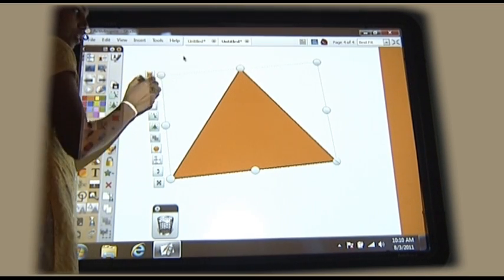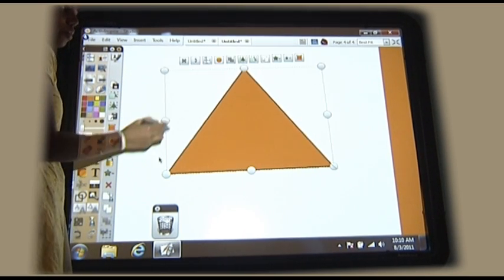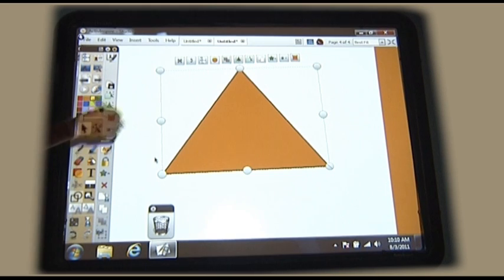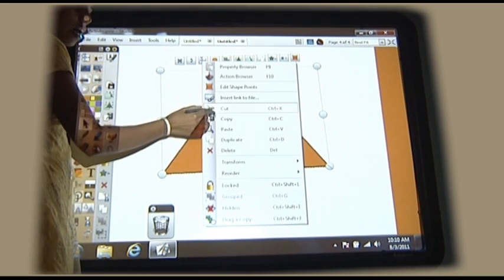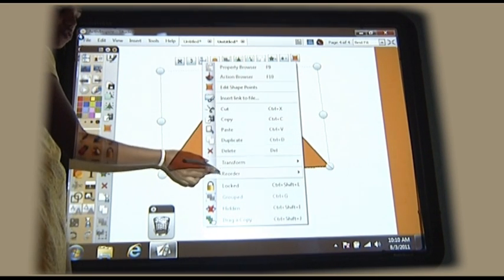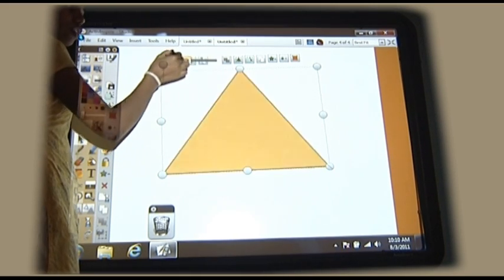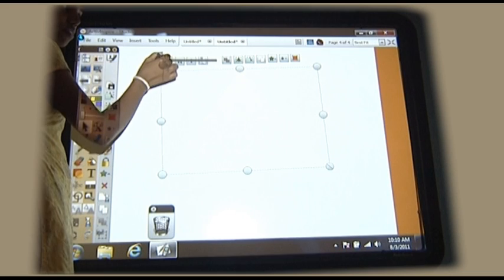Now whatever options are available at the top are available for every shape, image, object, any annotation you write or any text you type. The next is the commands cut, copy, paste, duplicate, delete, transform, reorder, lock. Then we have a translucency tool which makes your top image invisible.